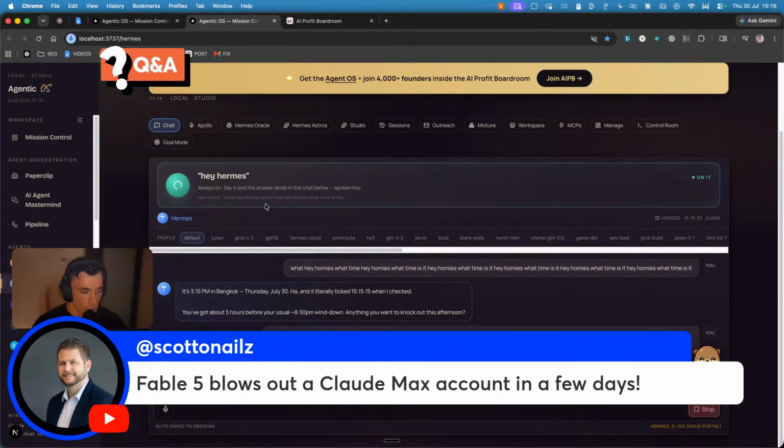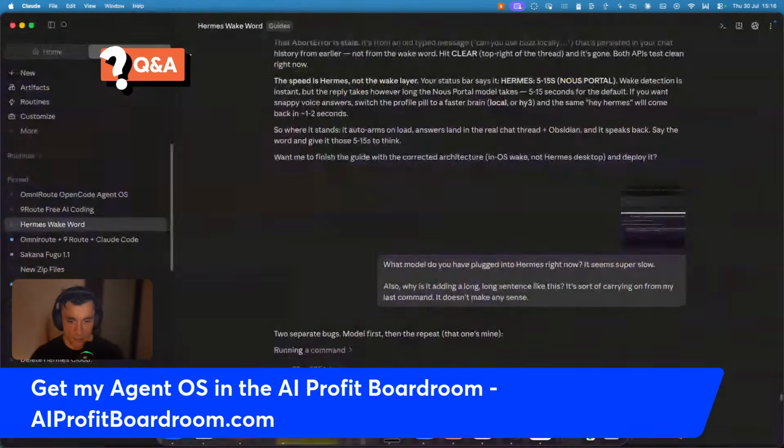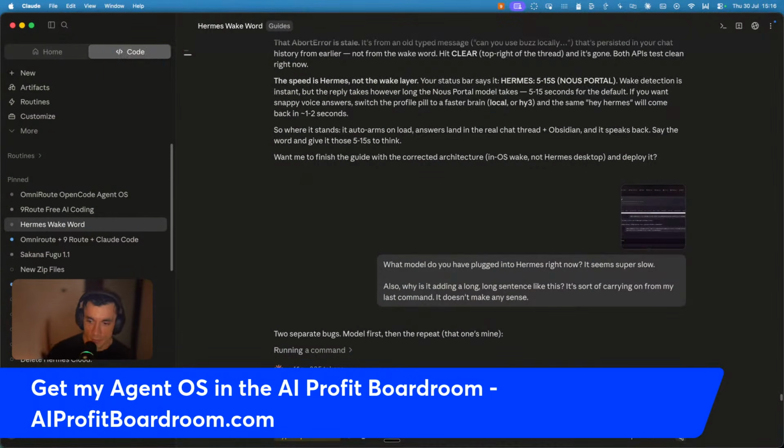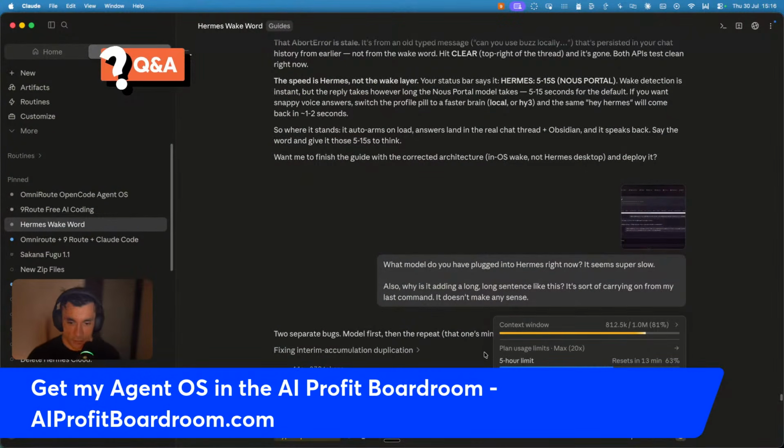So far I've been coding on it all week and it's been fine. Let's have a look at the usage. Yeah, it's been okay this week. We use it quite a bit.